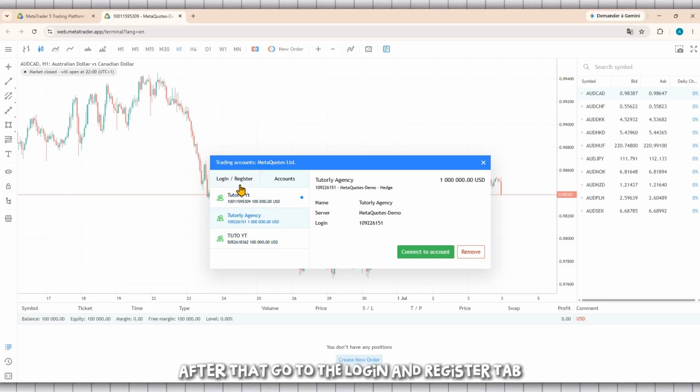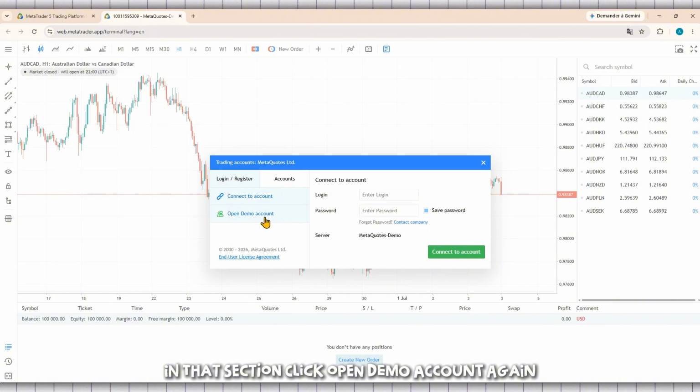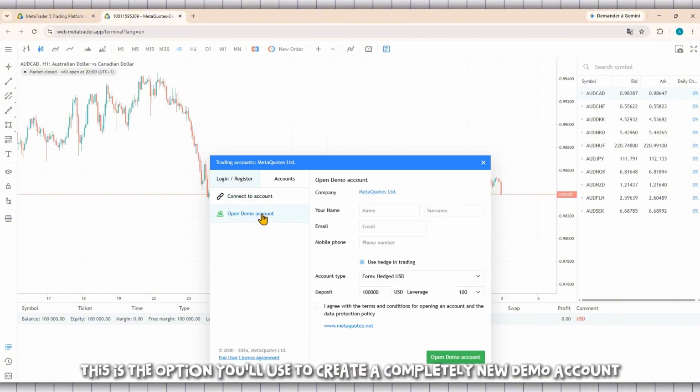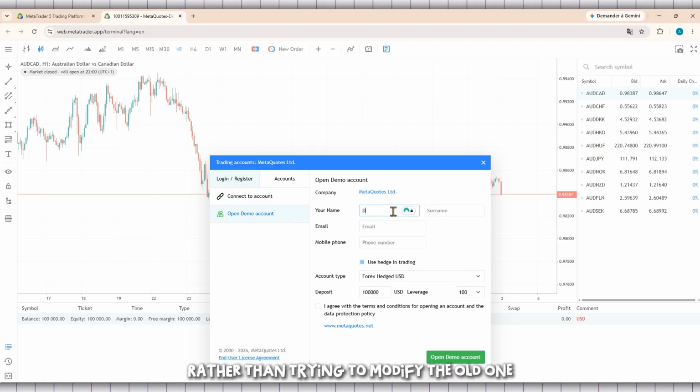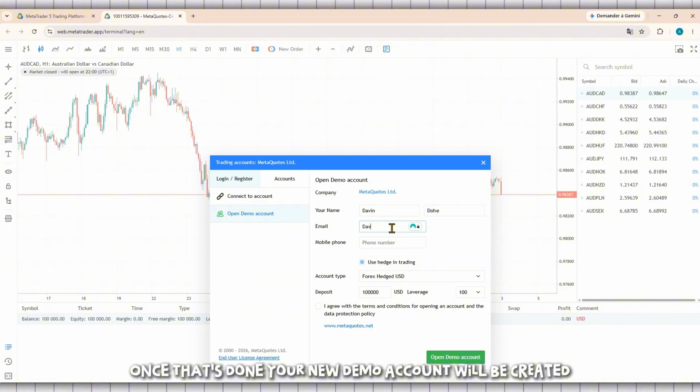After that, go to the Login and Register tab. In that section, click Open Demo Account again. This is the option you'll use to create a completely new demo account, rather than trying to modify the old one. This step essentially tells MetaTrader 5 to generate a fresh trading profile linked to your broker environment. Next, enter the required account details and complete the registration process. Once that's done, your new demo account will be created, and you'll be ready to use it right away.